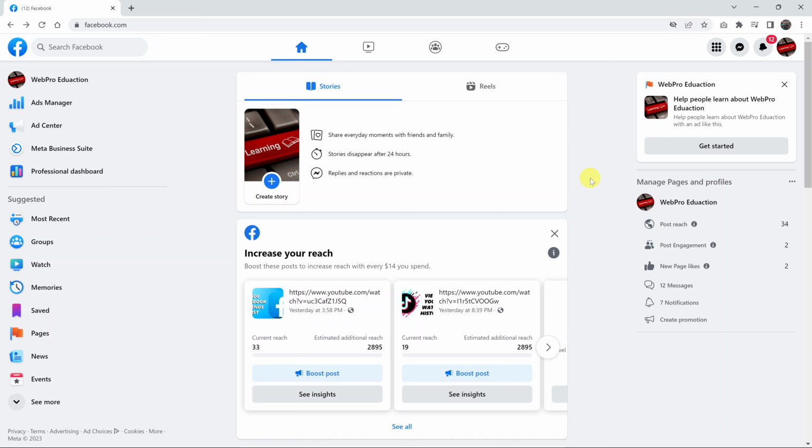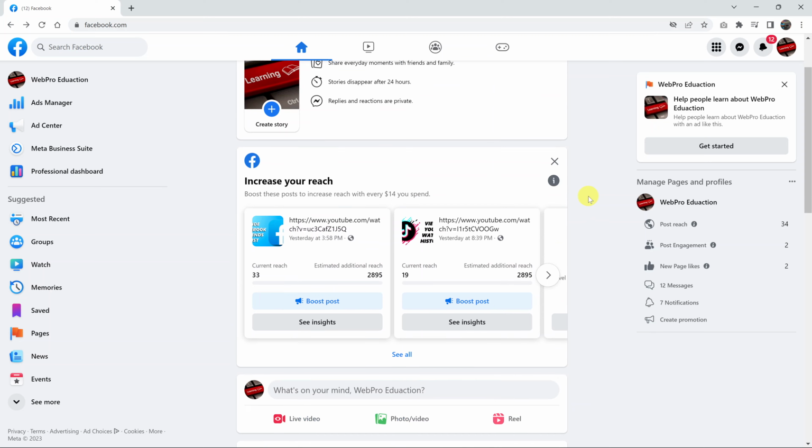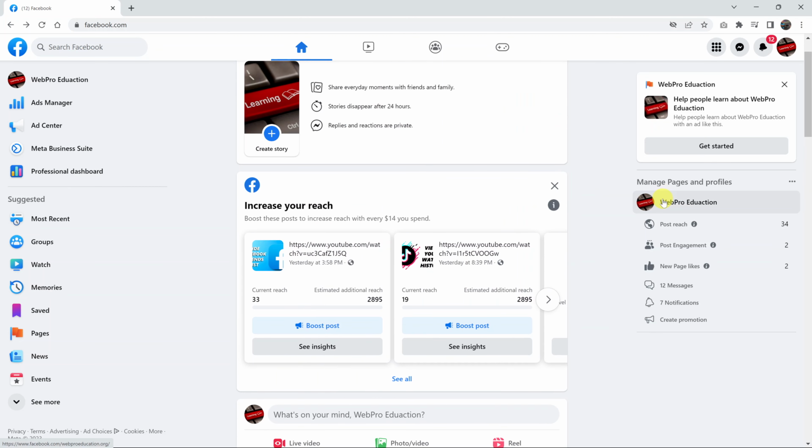So in today's tech tip, I'll be showing you how to schedule a post for your Facebook page. Now, obviously, you probably already know that you cannot schedule a post on the Facebook profile. This has to be done on a Facebook page. So anyway, once you get on your Facebook page, for instance, this is my Facebook page.